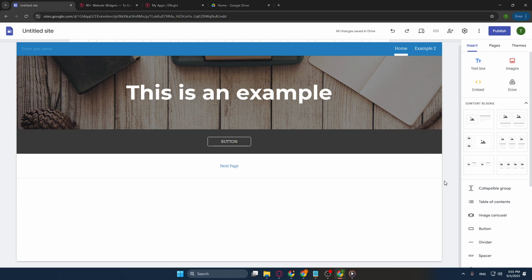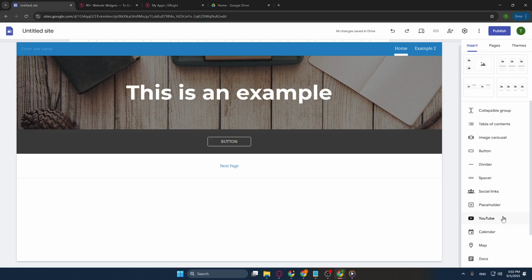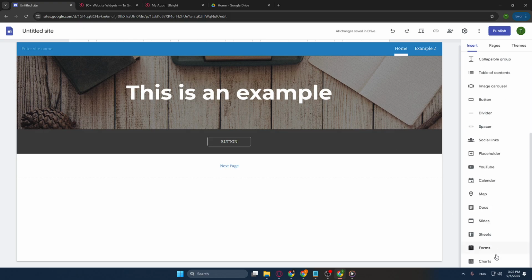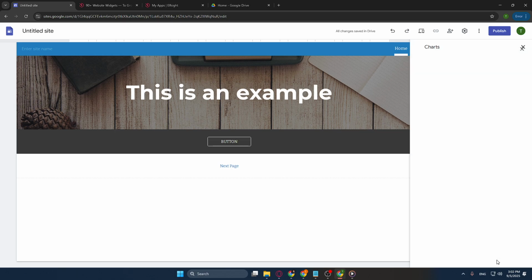Once you have your site open, it's time to insert your chart. To do this, look towards the top menu bar where you'll find an Insert option. Click on it and a drop-down menu will appear. From here, select the Chart option. By selecting Chart, you're telling Google Sites that you want to bring in a visual representation of your data. This is where the magic happens, as you can visually communicate numbers and statistics in a more digestible format for your audience.